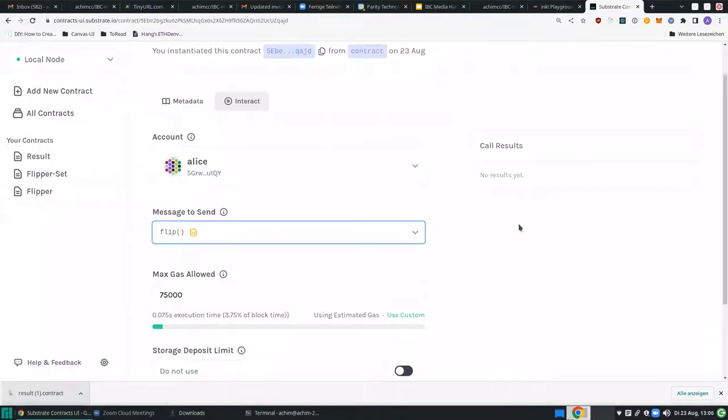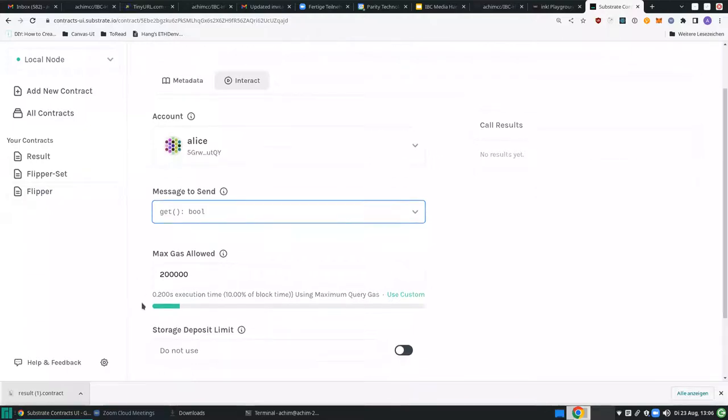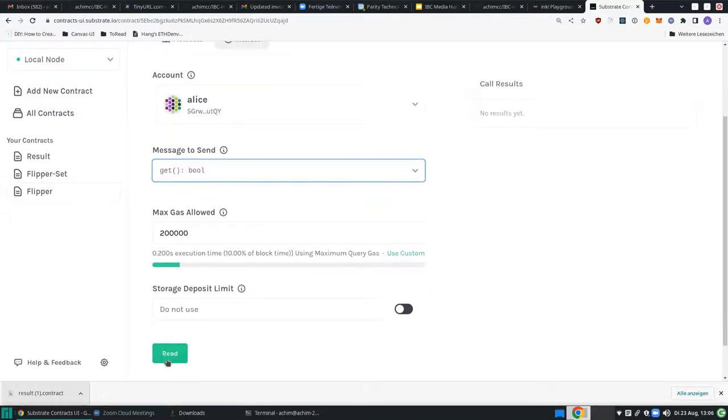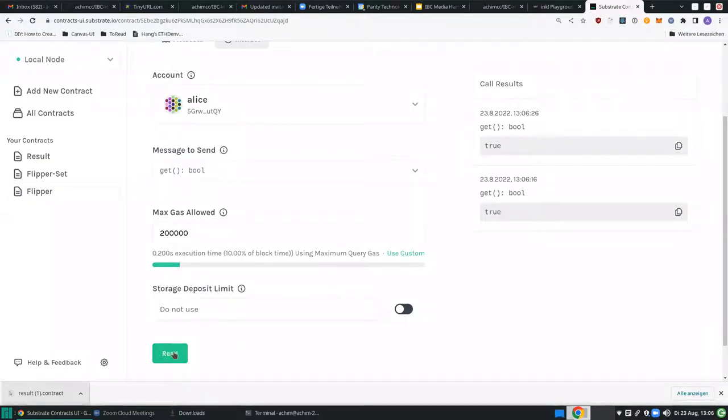So we did instantiate the smart contract with true. The smart contract state variable should actually be true right now, and we can just call the get function and see the outcome. And indeed, calling get gives true. On the right side here, you see the call results. We can easily execute this a second time, it will still give true. And then next time we can call flip, and flip will convert the smart contract storage.